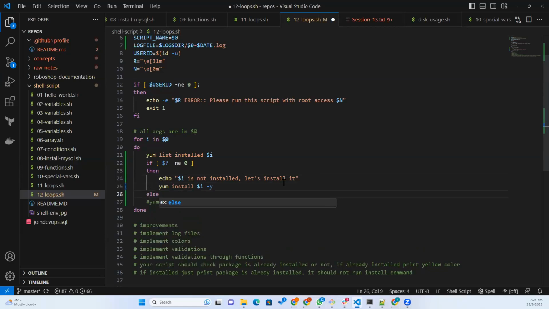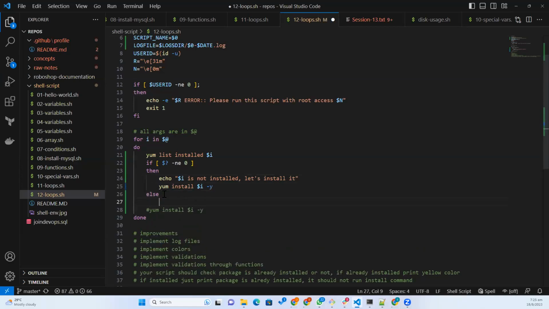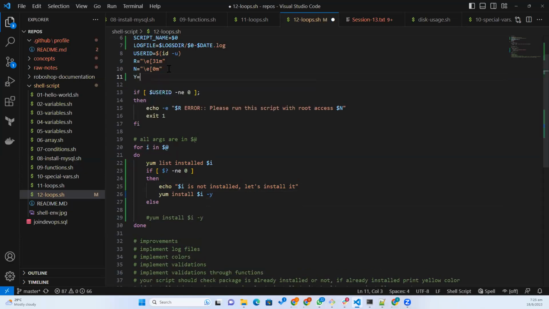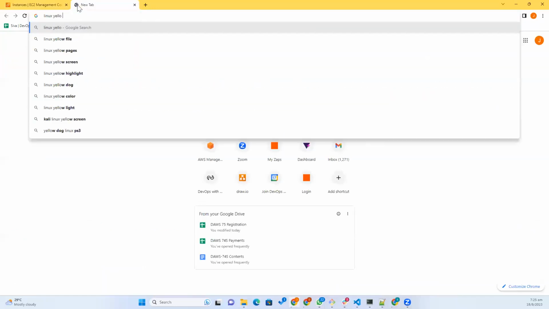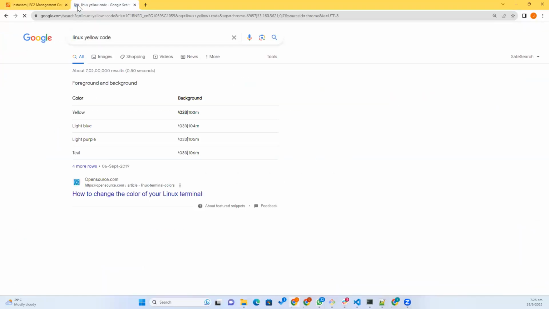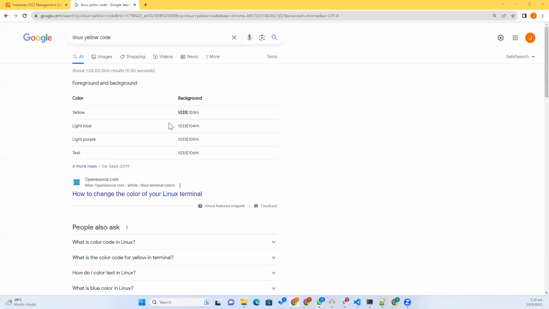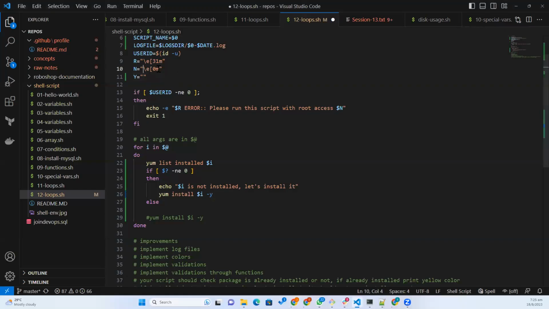Else. It means if it is equal to 0, the else statement will run. So it means the package is already installed. So let us show some yellow color. This is the yellow color code. Red, green. Linux yellow code, 33.